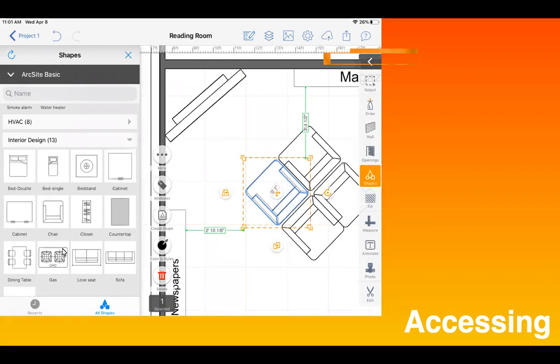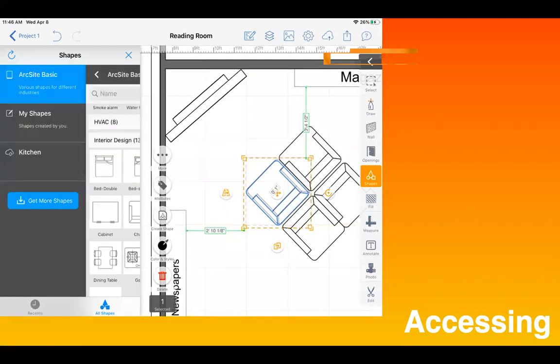If you want to see what else is available, you can click on this arrowhead icon and it will show what's currently available. So I'm still in the ArcSite basic selection. You can see them here, but there's a section called My Shapes. This is where any shape that you create is going to end up being placed. And additionally, I have one that's called Kitchen.